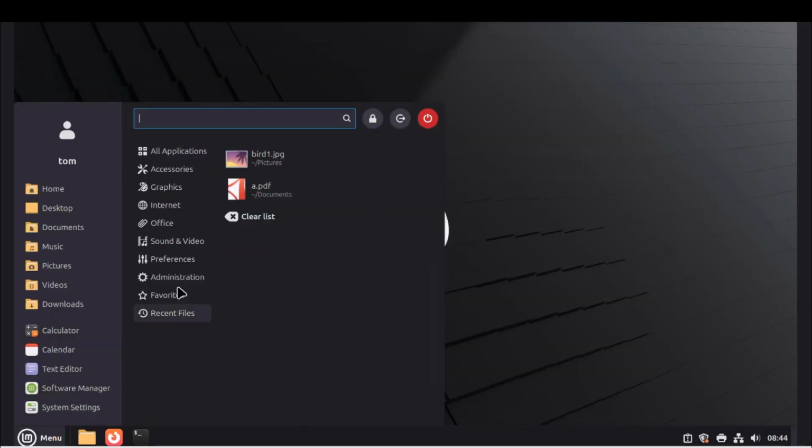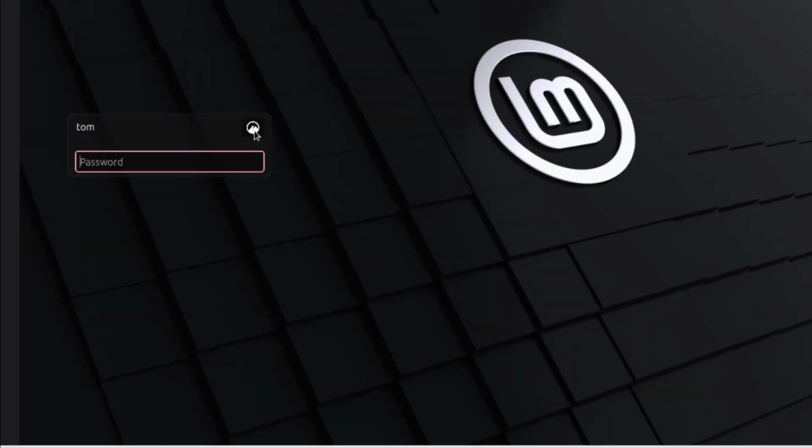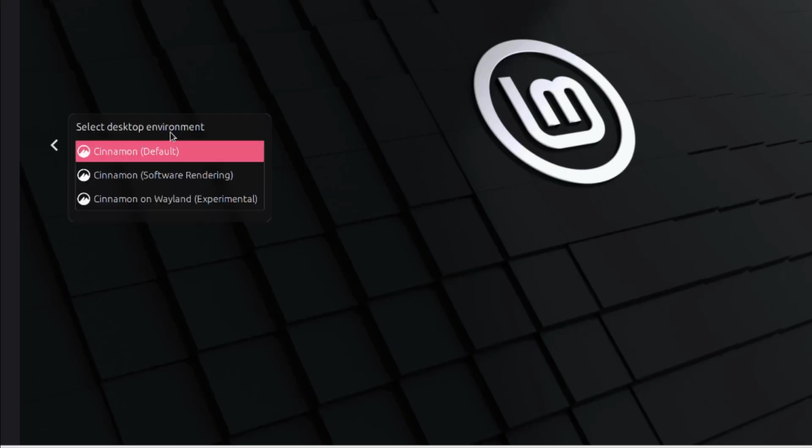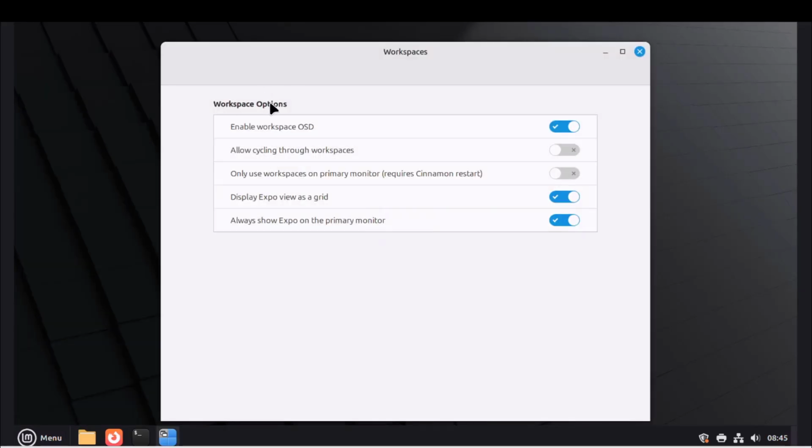So I'm going to log off the computer. So on the login window, there's an icon. I can click on that icon and I can select a desktop environment. Right now the default is Cinnamon. There's also Wayland, and this is experimental. I'm going to leave it as Cinnamon. I'll open the workspaces, and this is the workspace options.